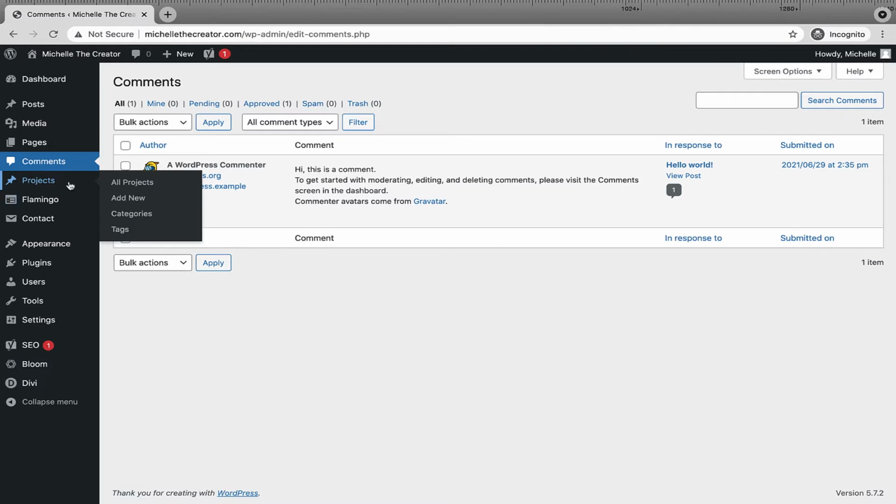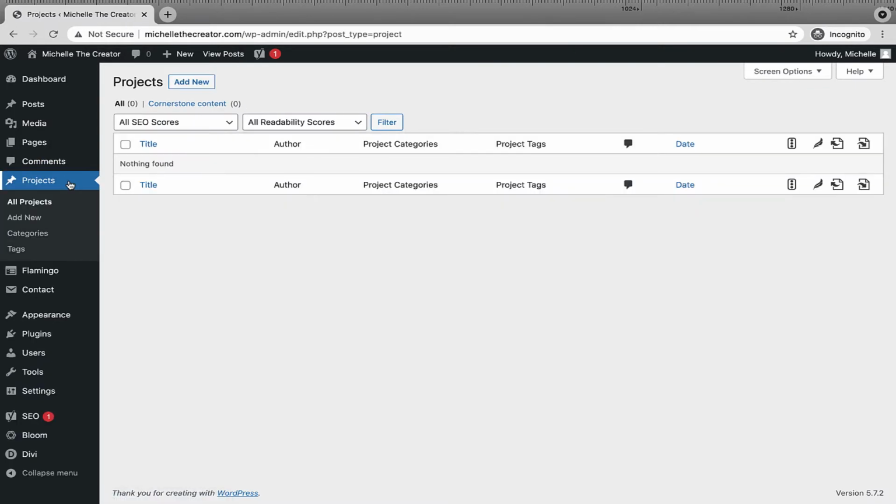Moving on down, this projects tab is actually a Divi theme feature. And so not everyone is going to be seeing this. A project would be more related to a portfolio item. So you could create a project around that. It would work similarly to pages and posts.